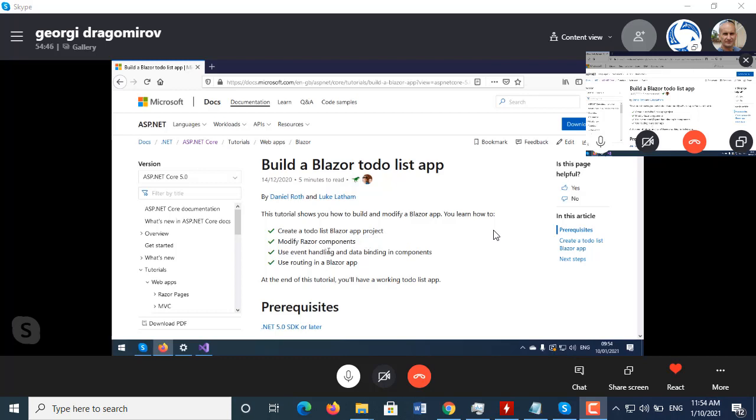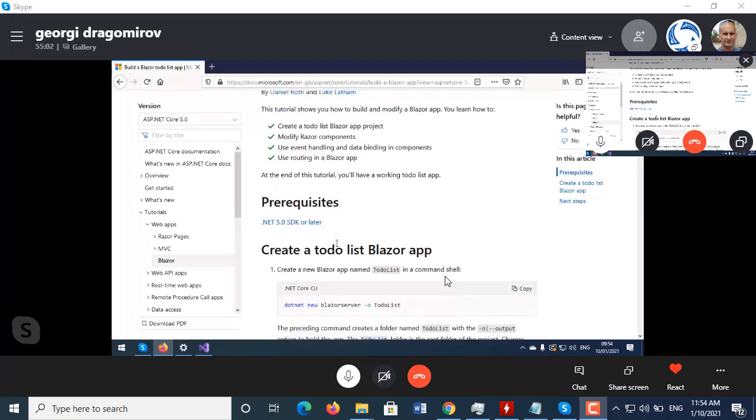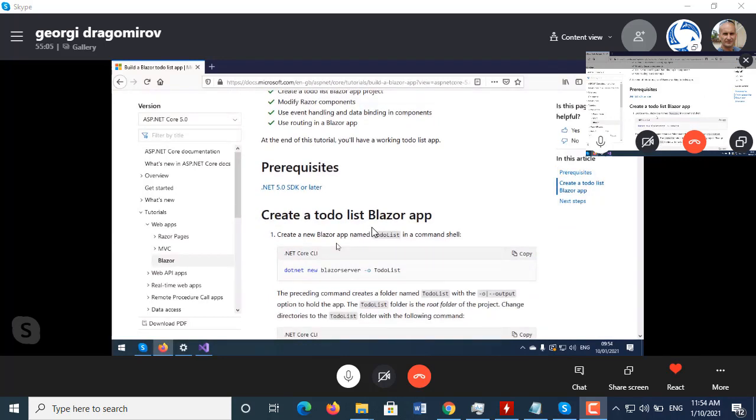This tutorial shows you how to build and modify a Blazor application. You learn how to create a to-do list Blazor application project, modify Razor components, use event handling and data handling in components, and use routing in a Blazor application. More than enough. Okay, create to-do list Blazor.